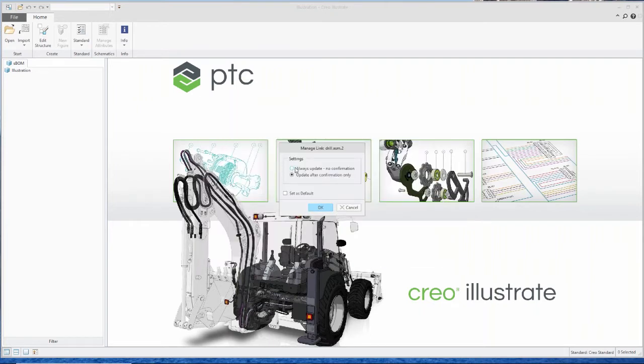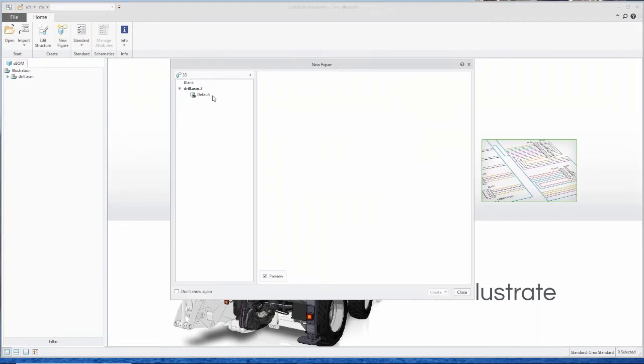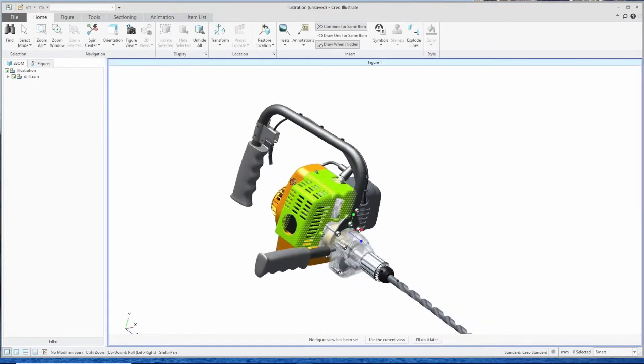And then it says, if things change, do you want me to automatically update it, or do you want me to tell you about it? I definitely want to know if something has changed. So just pop up a window and let me know what happens. What this does is it brings in that Creo assembly, and here we have it on our screen.